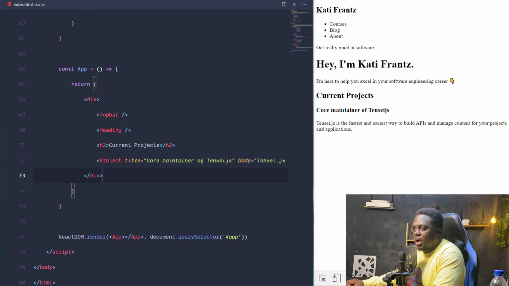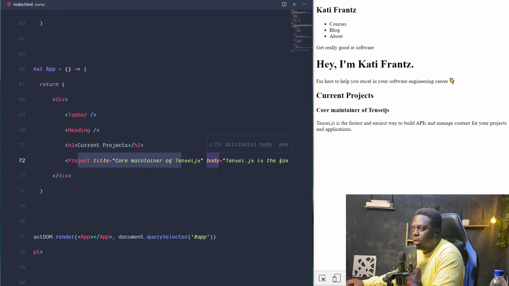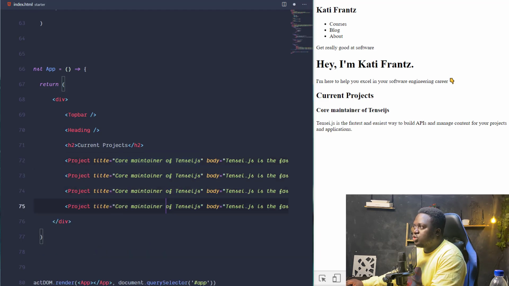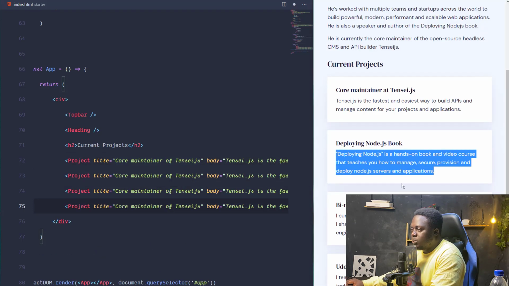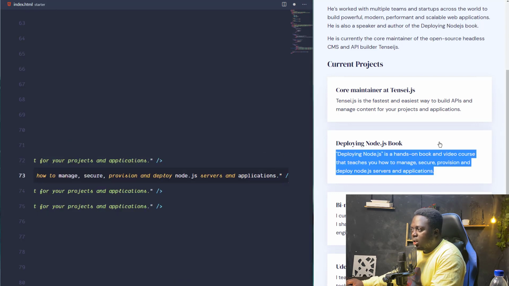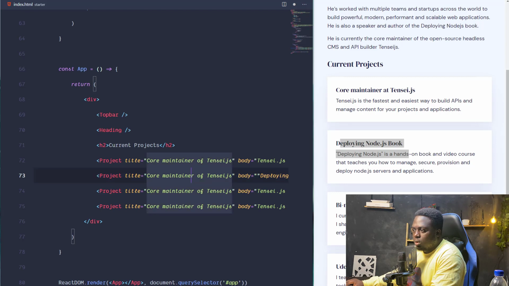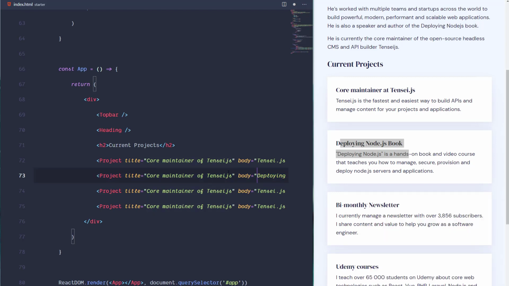All right, so this is our projects, but of course you can have multiple projects by mounting the project component over and over with completely different props. Let's just show you that. So I'll just duplicate this, and here we have the deploy Node.js book. I'm just going to show that in the second one, and I would copy the title. I'll just type it. So this would be deploy Node.js. Save that. Probably just do 2 to save some time.